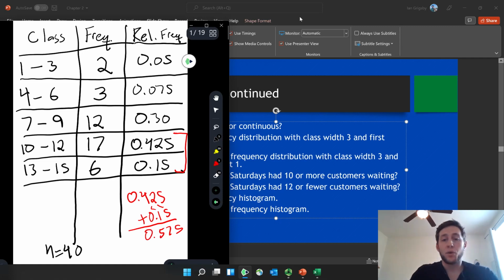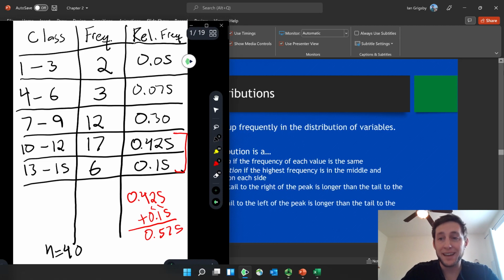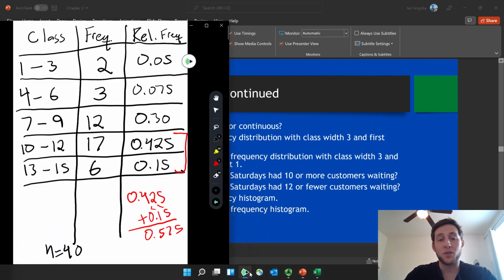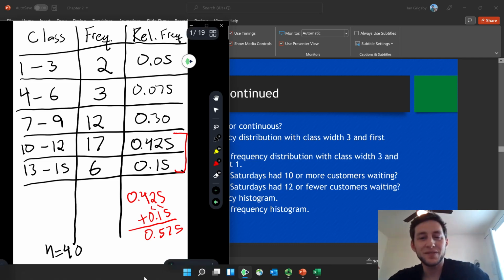0.575. Or if you want to put it in percentages, we'll have 57.5%. So 57.5% will have 10 or more customers waiting. That came by adding these two together. Yes, 57.5%. There we go. It's been a long day, y'all.